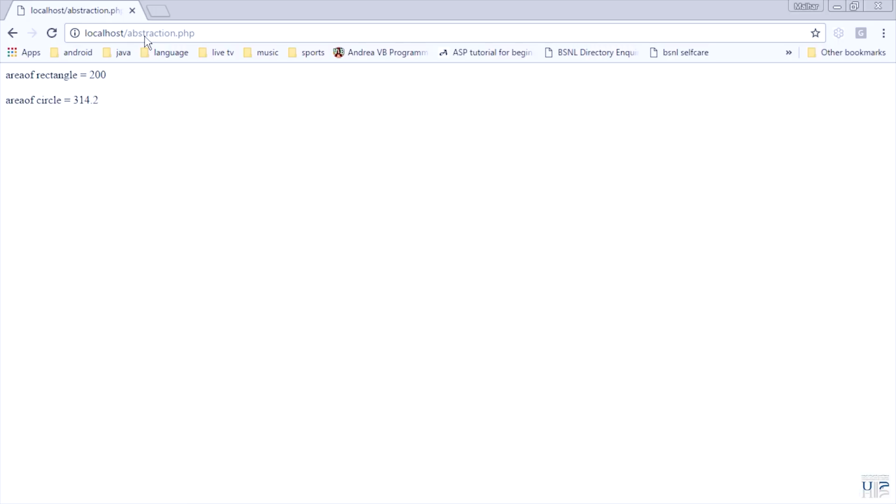So the URL for this script is localhost/abstraction.php. You should get the area of the rectangle and the area of the circle as per the execution of the overridden area function in both of these two classes. So that is how the principle of abstraction is executed in a PHP script.